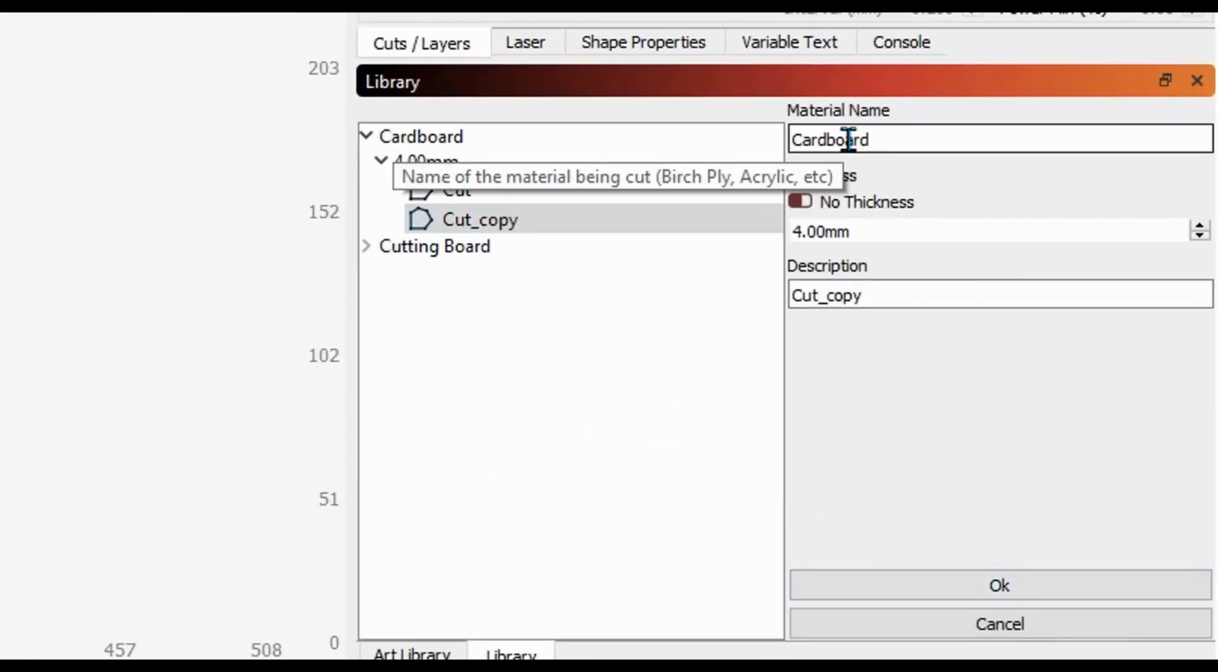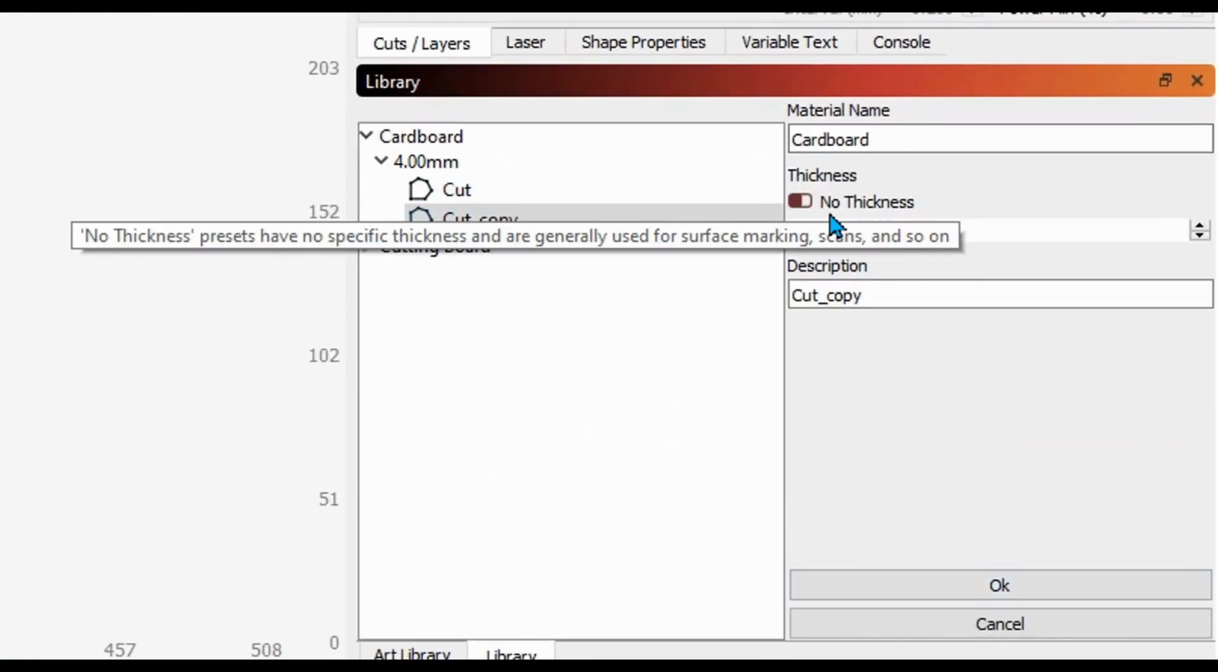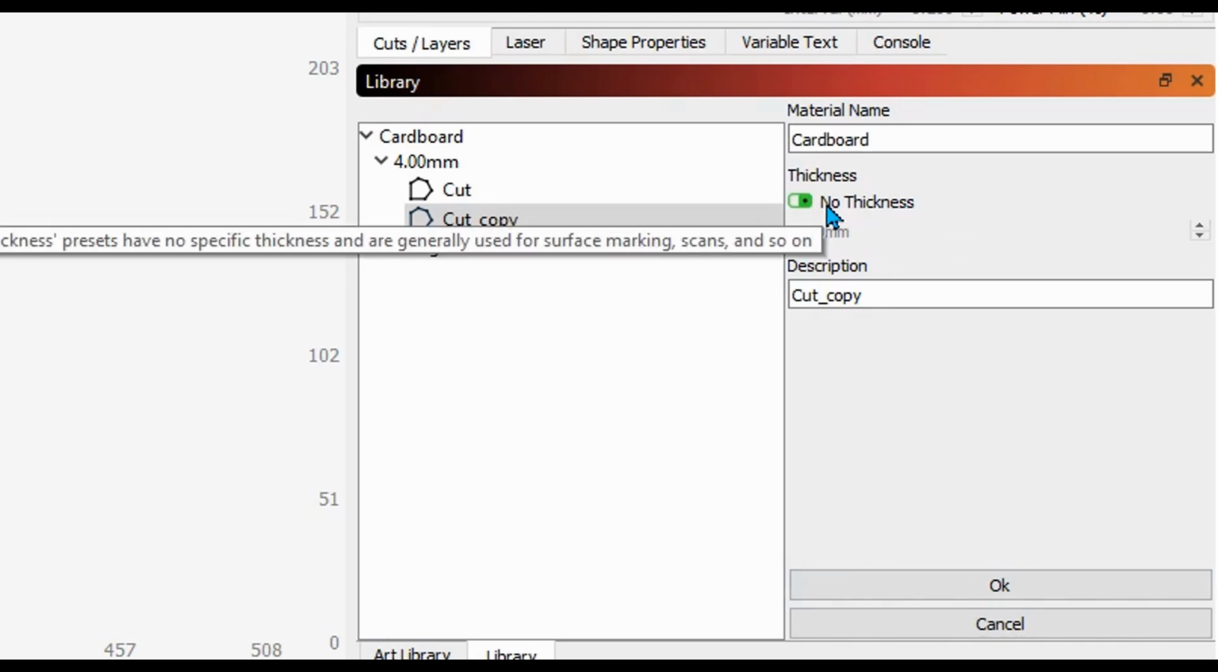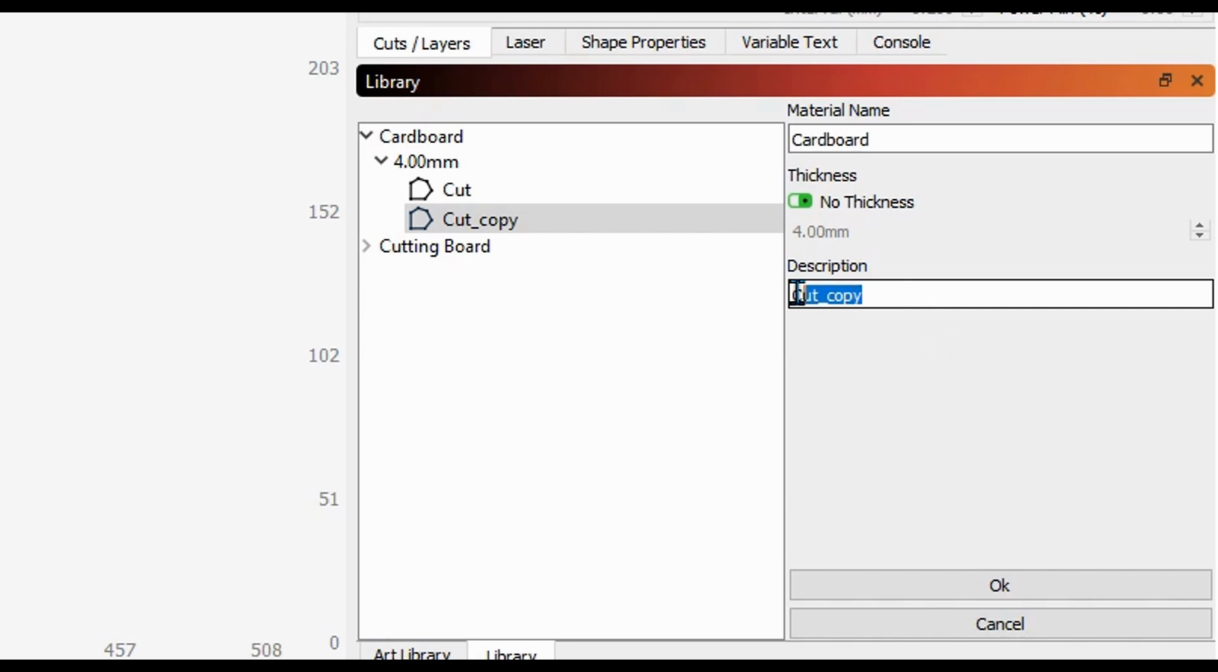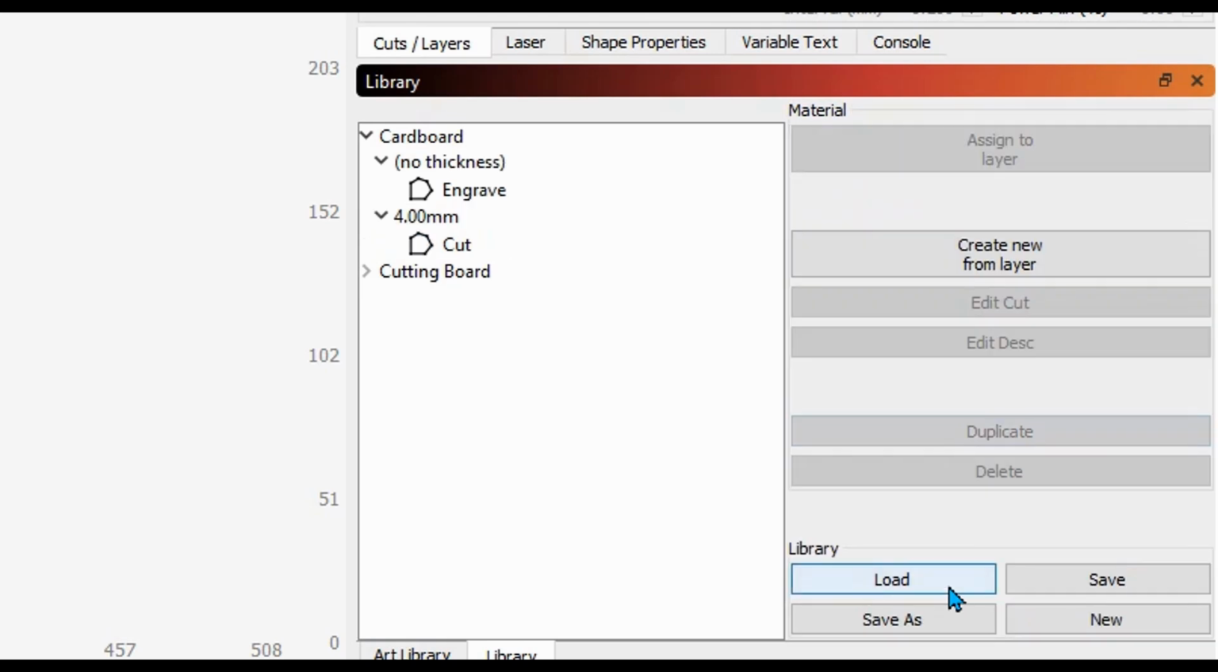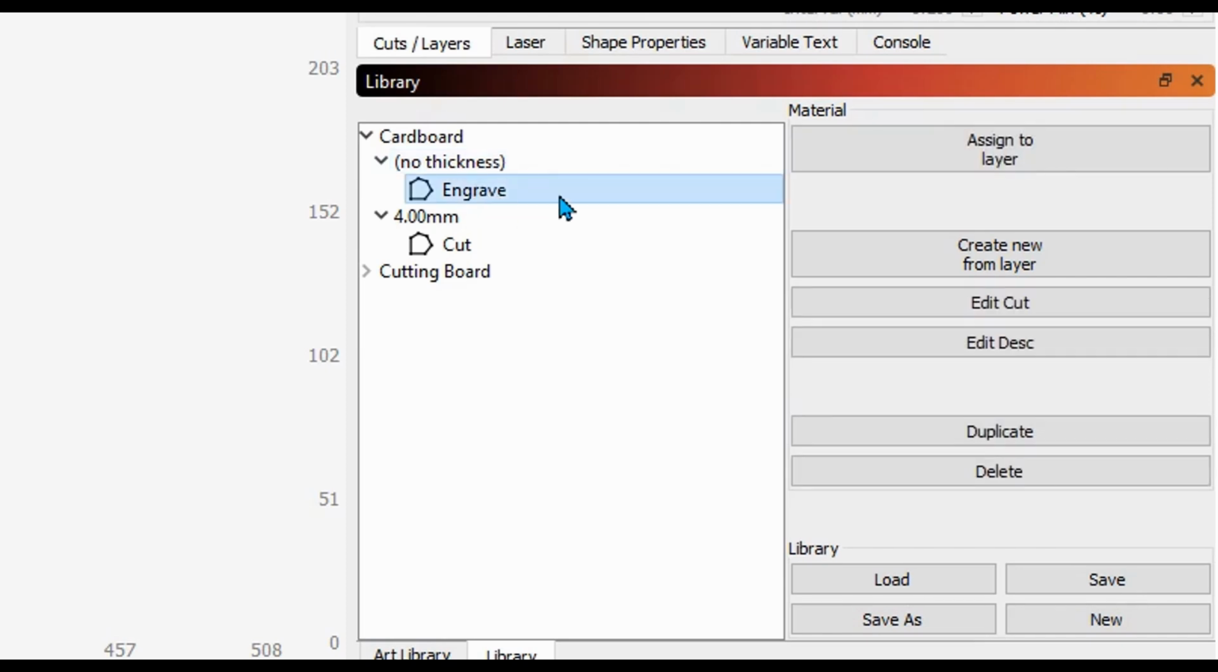Leave cardboard there. I'm going to put no thickness this time, because we're going to engrave. And the description is going to be engrave. And I'm going to say OK. So now I have cardboard. The next level in the hierarchy is no thickness for engraving.